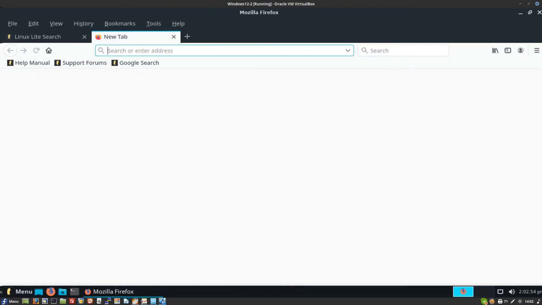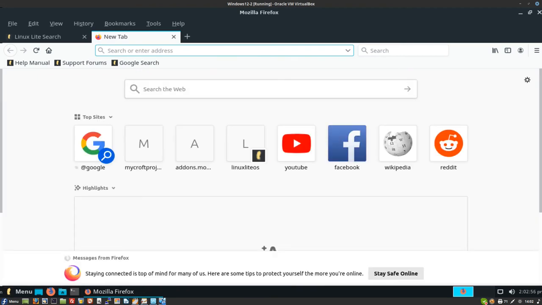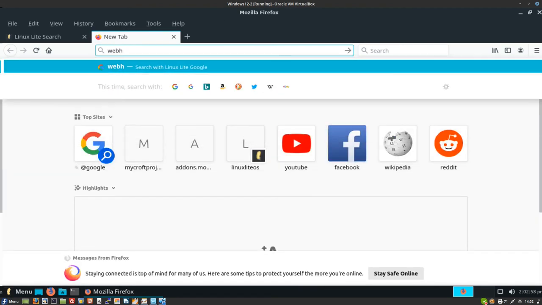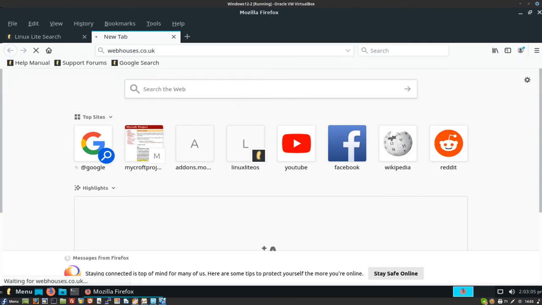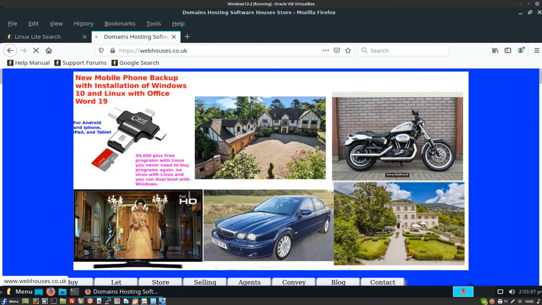So we go to webhouses.co.uk. And we take this first picture because I want to take this picture out in GIMP or anything else there.